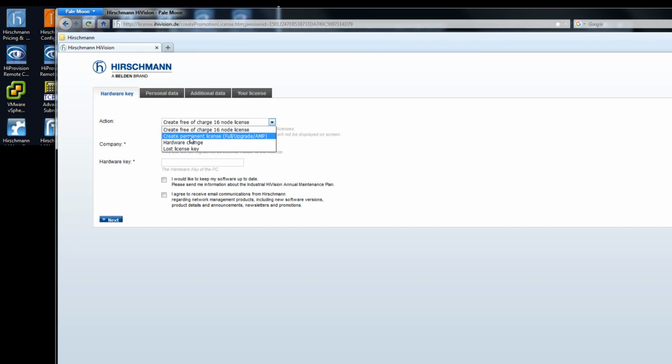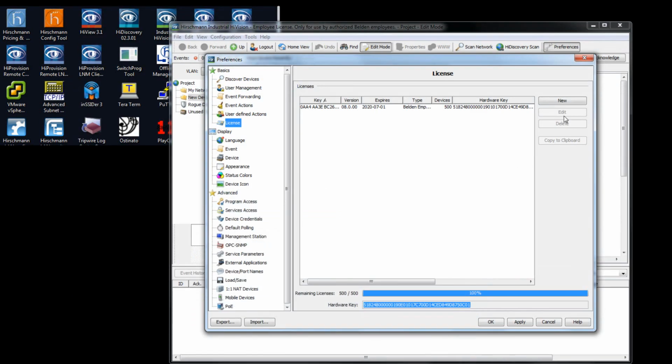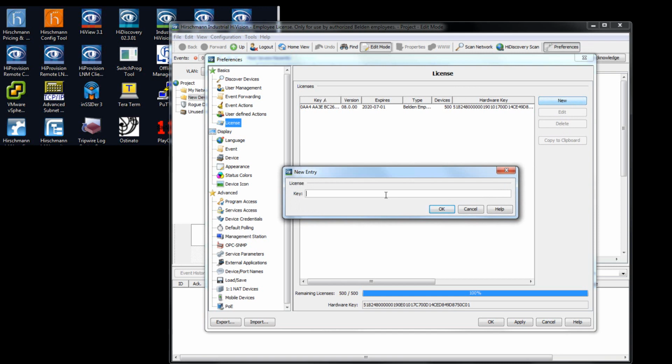I'm going to create a permanent license. I would then enter my hardware key here. I would enter the registration code that came with the full original license for Industrial HiVision, say 7.0. Fill in my personal information, additional data, and it would then spit out a license, and I would then utilize this license, and I would click on New, and I would paste that license in here.